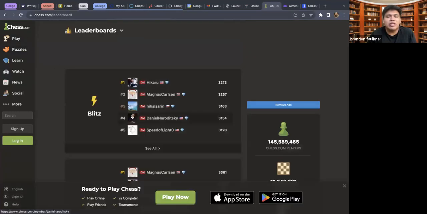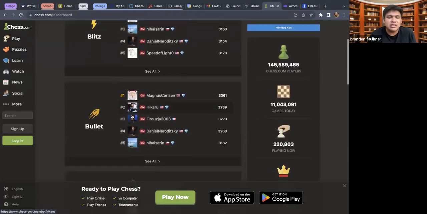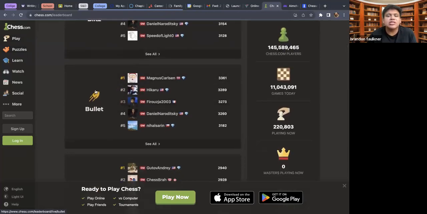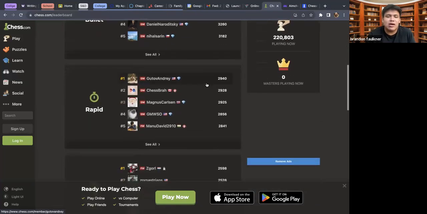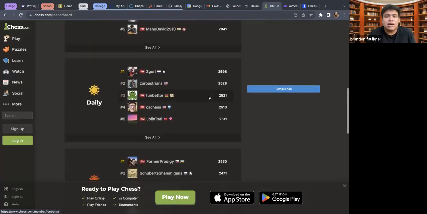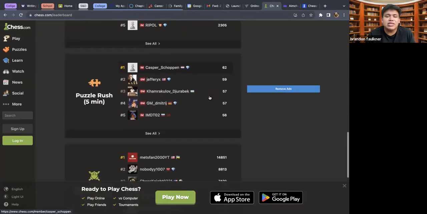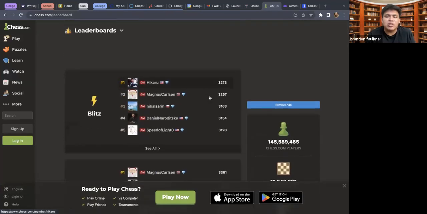And you can also examine the leaderboards of who's doing the best. So as you can see, number one, Magnus Carlsen for bullet games. A lot of people might have heard the name Magnus Carlsen because he's a chess prodigy. There are different rankings, and it'll show your ranking once you actually sign up.